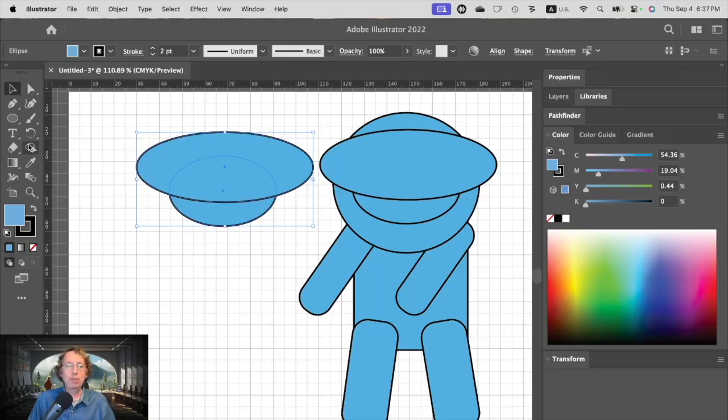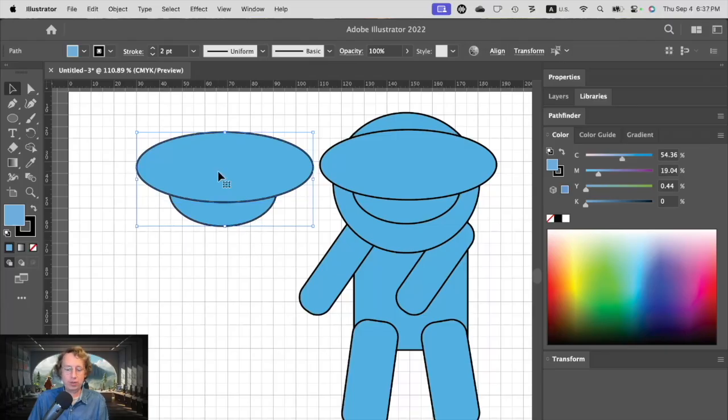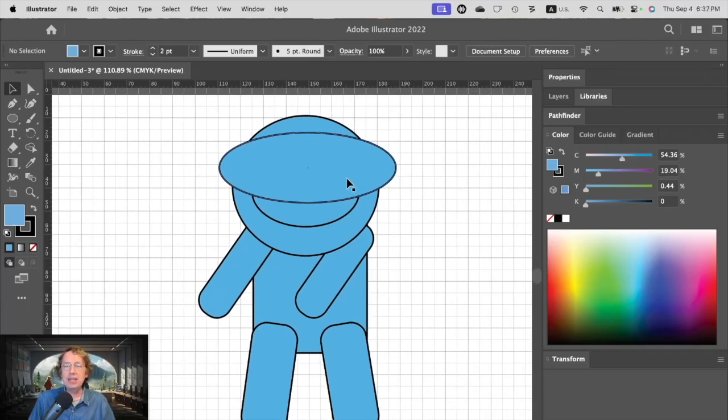I'm going to go to my shape builder tool and I'm going to combine the top two. That leaves now just two pieces. The bottom one is completely separate, which means I can take the top one and delete it. So that's what we're going to do to our ninja head here.